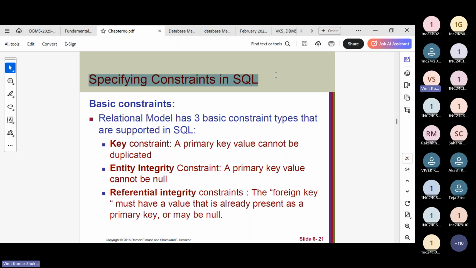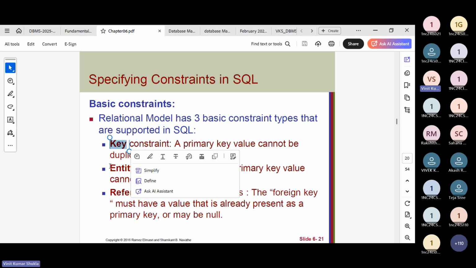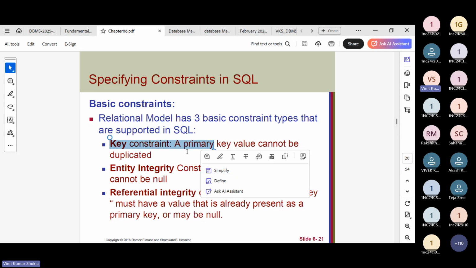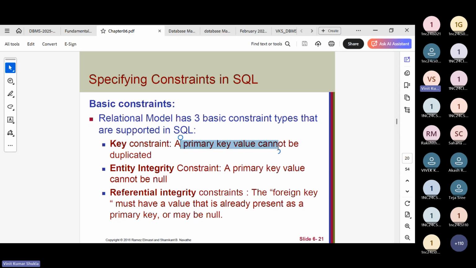Now we have a very important topic called specifying constraints in SQL. Basically you have key, entity integrity, and referential integrity. Key is, for example, primary key value cannot be duplicate. I explained yesterday in the classroom, for the AI ML students and the IS and DS students, long back we understood this topic with the help of one table. In that I explained what constraints are applicable for the keys, and in your notes I have clearly given these topics.